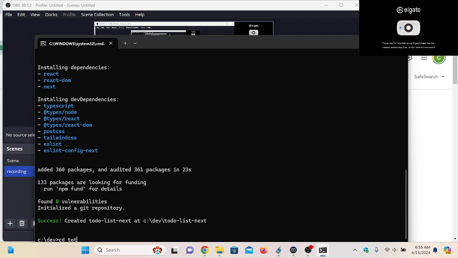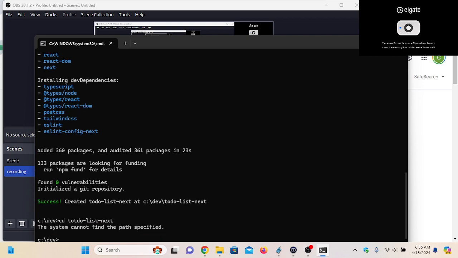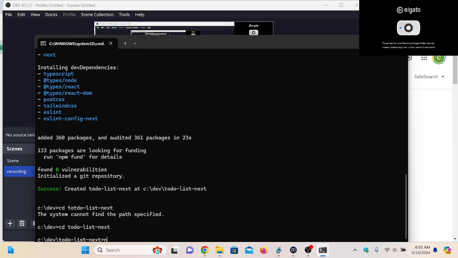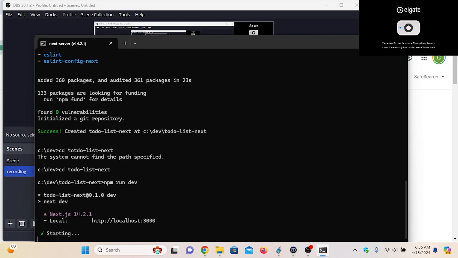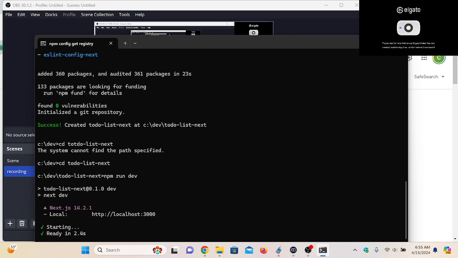Alright, so now I'm going to cd into my todo list next folder. The system cannot find the path specified. C:\dev\grader\todo-list-next. npm run dev. Next.js 14.2.1, local: http://localhost:3000. Ready in 2.4s.